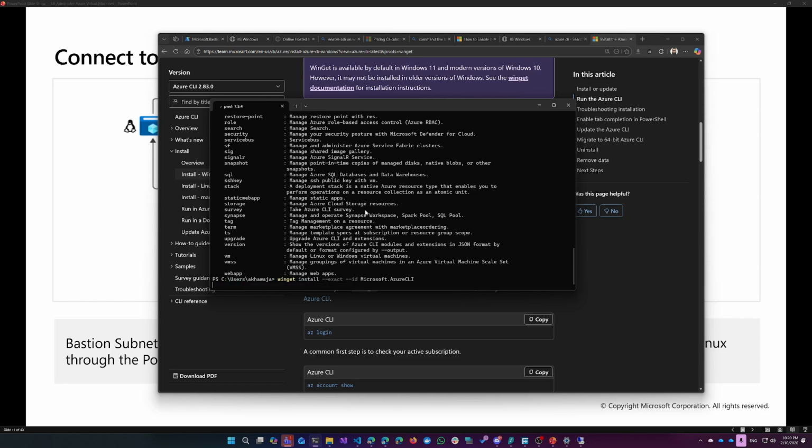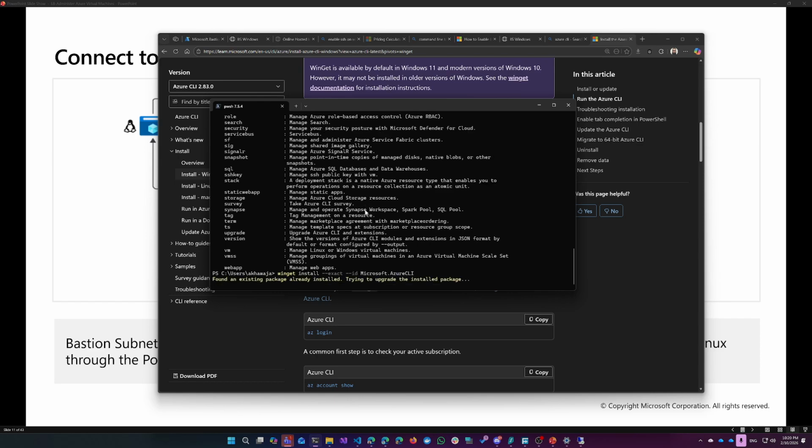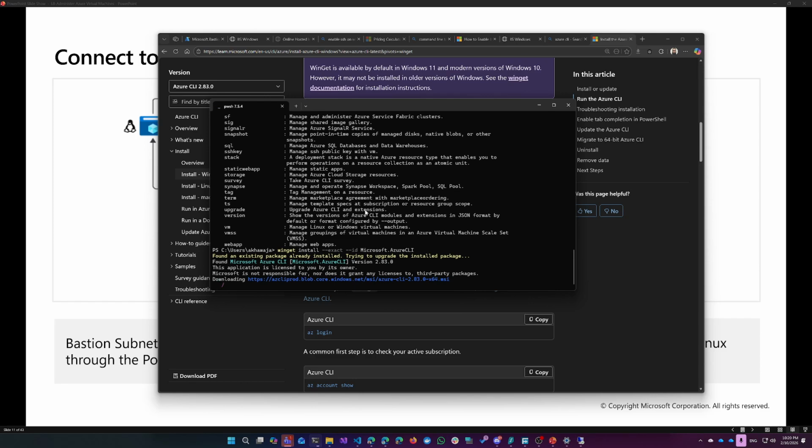वो शायद मुझे कह दे कि it's already there and whatnot, but let's see. Right, it is already there. Upgrade, or maybe I have the older version, so it is upgrading it, okay? So that's all you have to do, right?